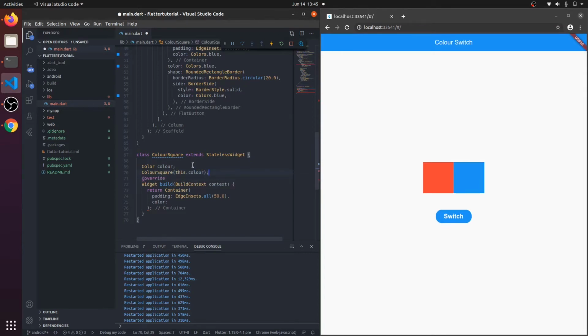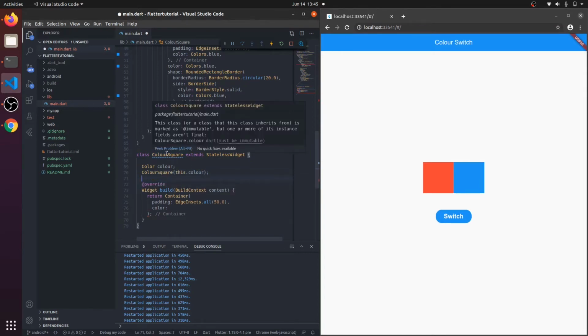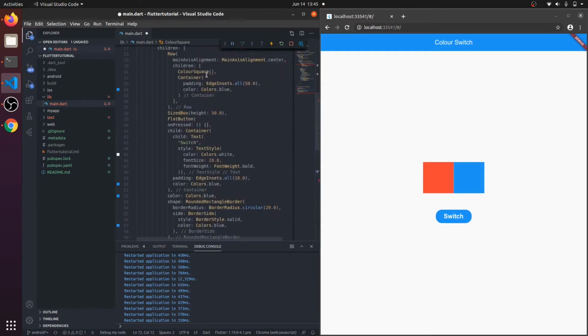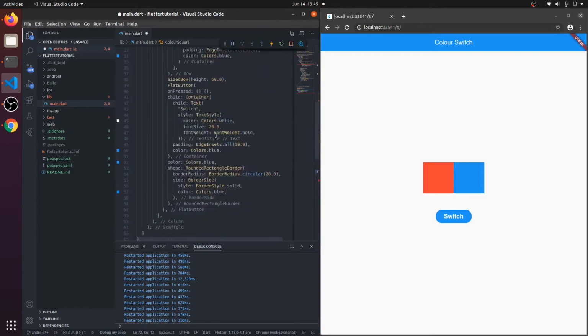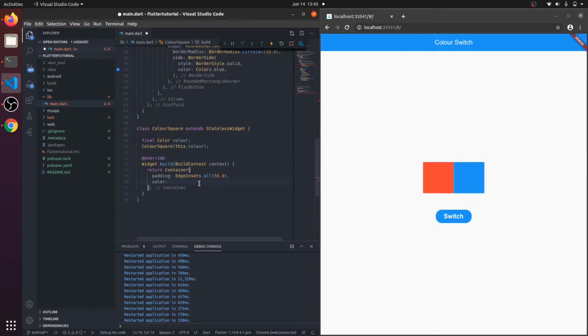Okay, so you will notice that it complains this class is immutable. That's because this is a variable. You need to make it final so that you pass in the color here, and it won't change later. You're assuring the stateless widget that it won't change later. And we're going to have color.